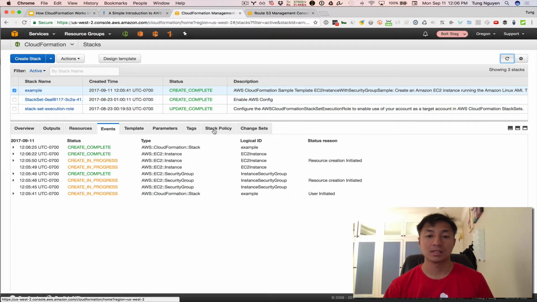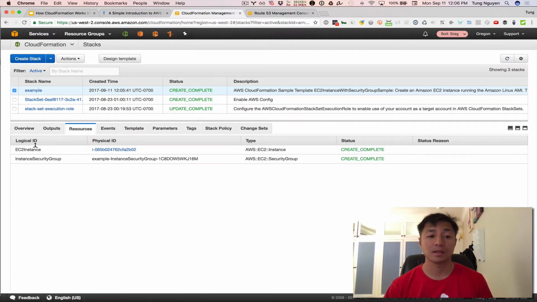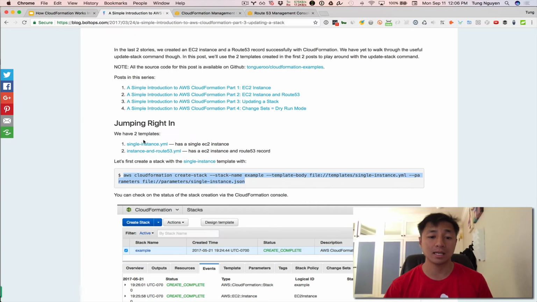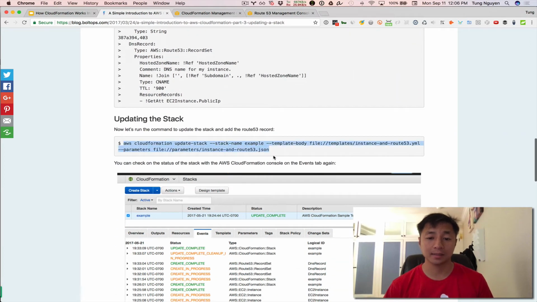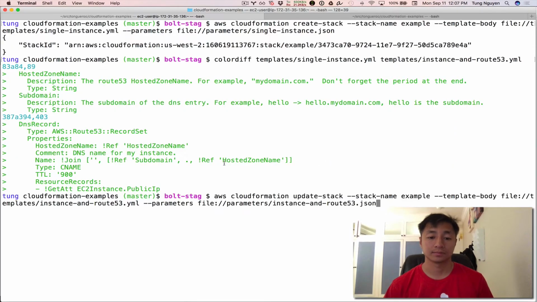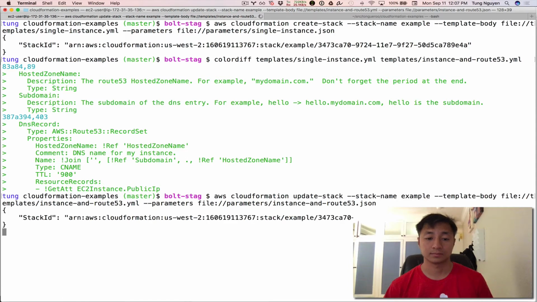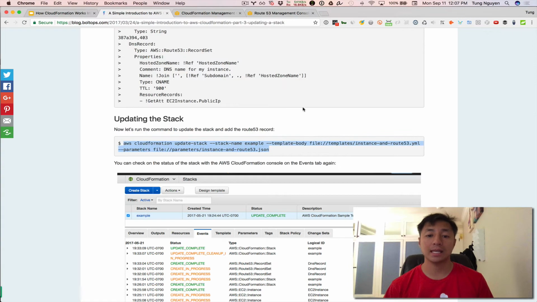That's good. What we want to do now is toggle back and forth between the one with the Route 53 record set and the one without it. Let's click on resources first, and you can see the two existing resources, the EC2 instance and the instance security group. That's the only thing that exists. Let's grab this command now and update the stack. There, now it's running and the stack's updating.